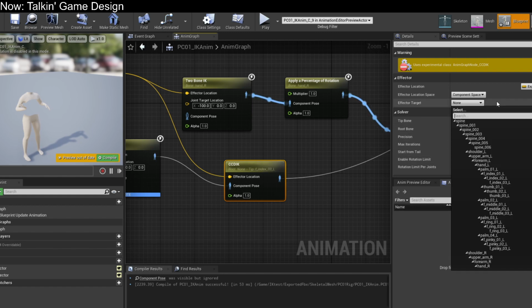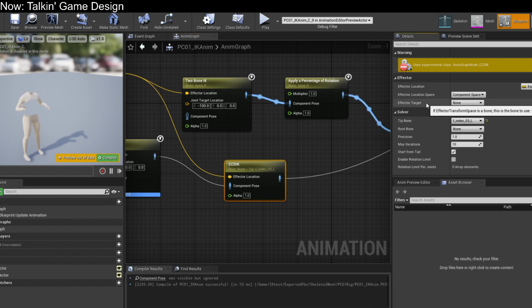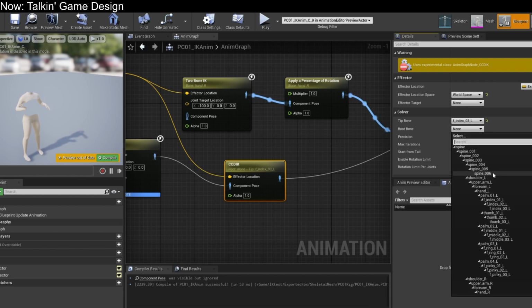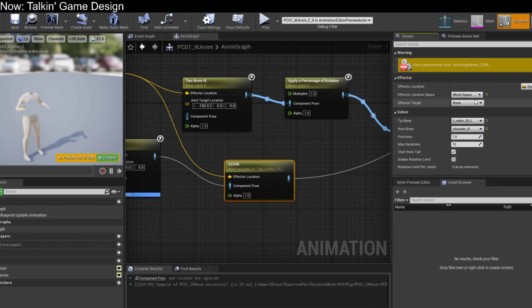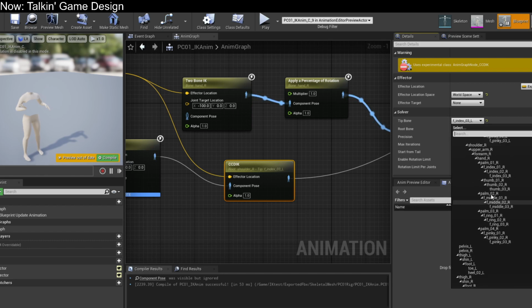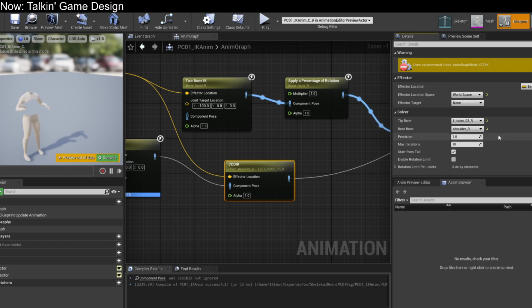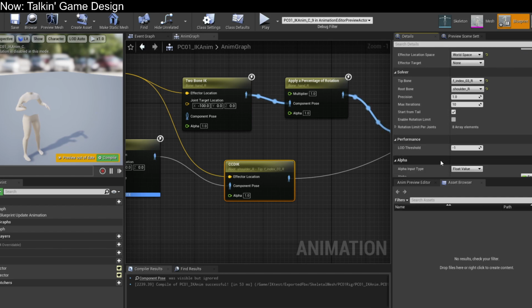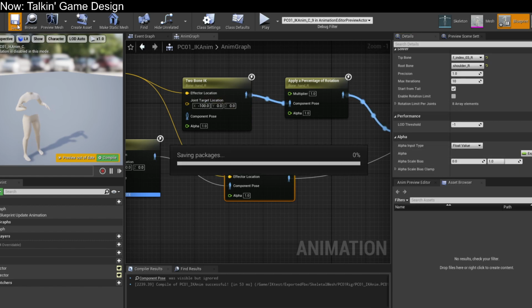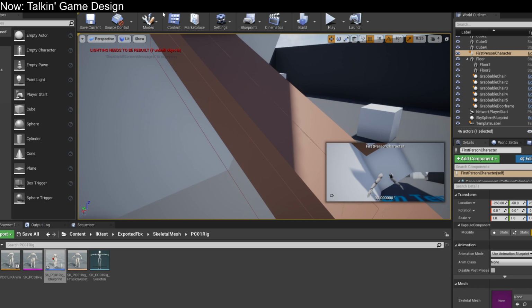And the effector target. There we are. We don't have an effector target. Root bone, shoulder. Shoulder, oh, I used L, didn't I? My bad. This is supposed to be F index 1 R. Precision, max iteration, start from tail, enable rotation limits. We'll figure that out later. Let's try it. Save, compile. Play.